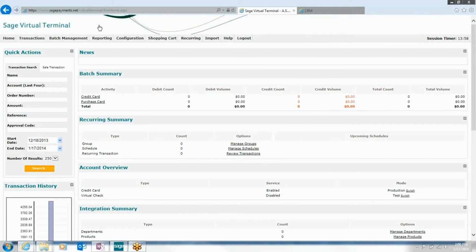In addition to that, say you're a pest control company or a HVAC company, and you'd like to have people pay you for service calls on site, then you can use the Sage mobile device, which attaches to your smartphone and uses a mobile app to communicate with the virtual terminal so that you can process credit cards directly on your smartphone, securely encrypted and on site. You can be paid immediately.